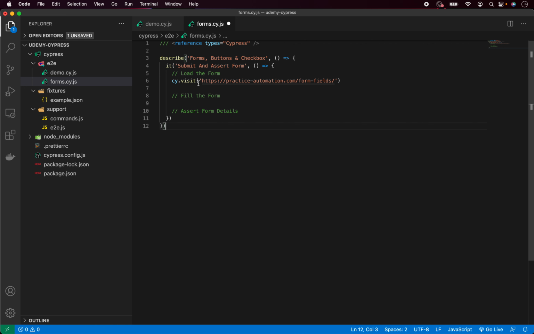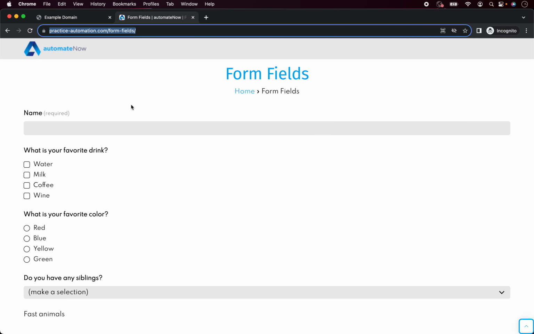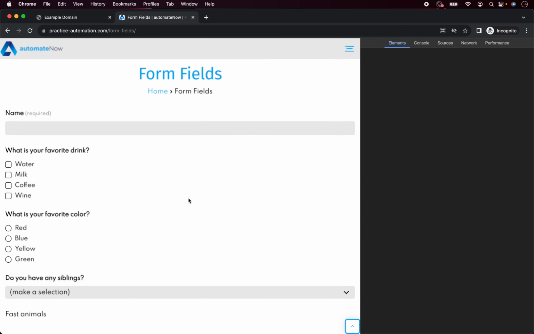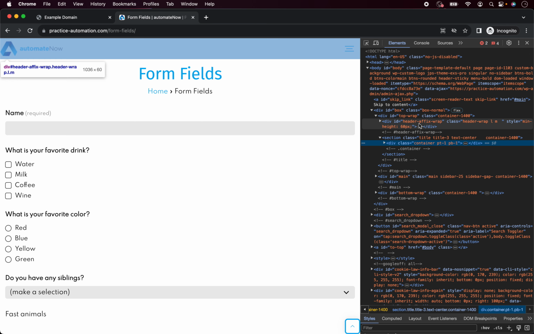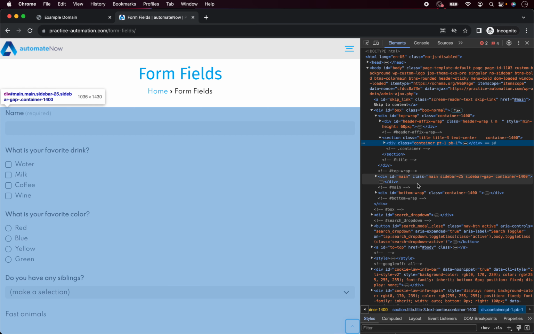So after the visit, we can typically do some assertion that we are successfully on the website. Again, it can be asserting the title, it can be asserting the URL, or you can select some elements on the page. So let's see. Now, if I inspect the element, we can dive deep and find out what we can actually use. And we have some containers, we have some IDs, and you can see there is the ID of main.